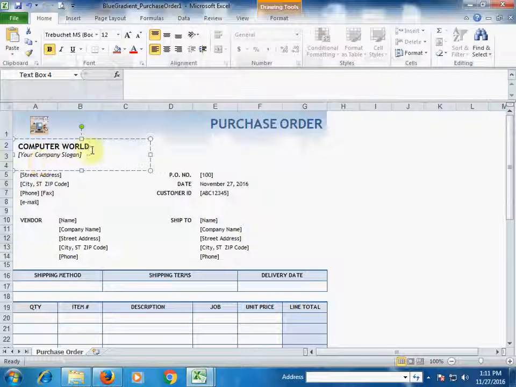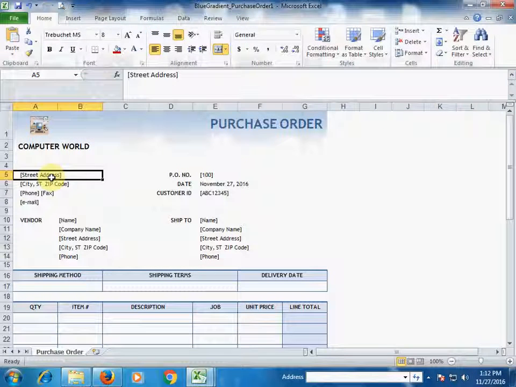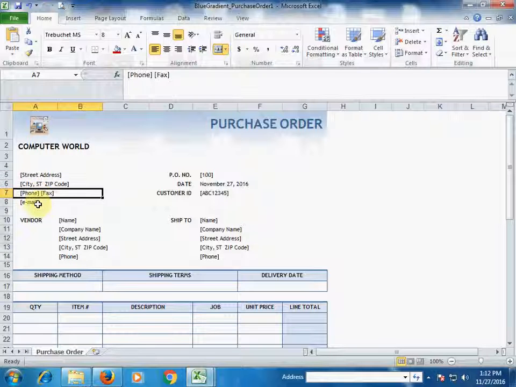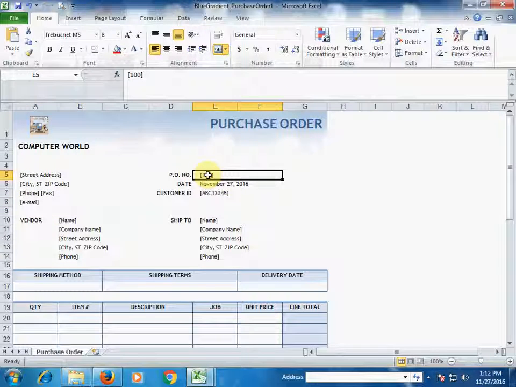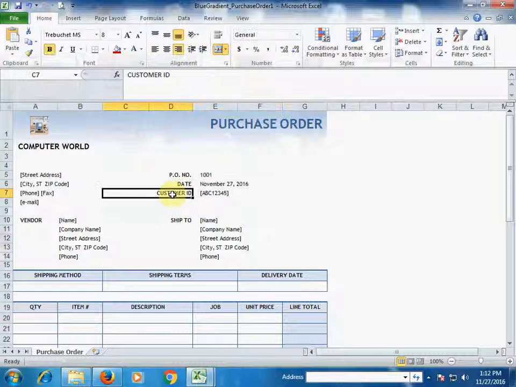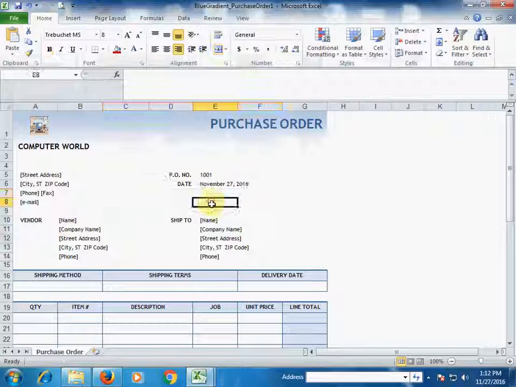Suppose your company is Computer World, and if you have any slogan just type it here, and if you don't, just remove it, and type the address of your company, city, phone number and email here. If you have any PO number just type the PO number, and the date is automatically displayed, because here is a function of today, and today is the 27th. It will display the 27th date. And if you have any customer ID just type it, and if you don't, just remove it.